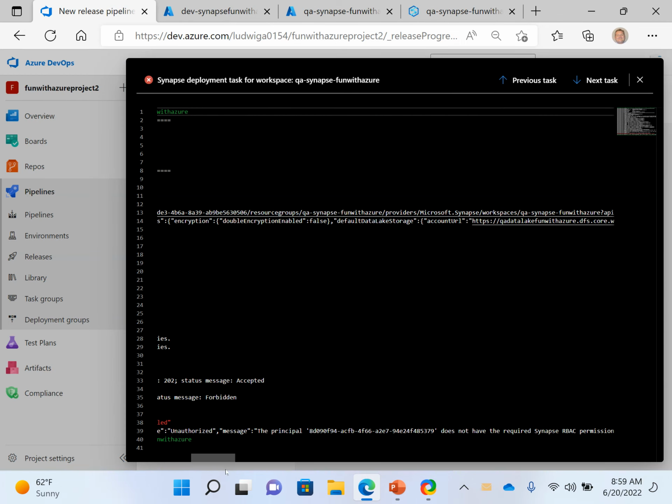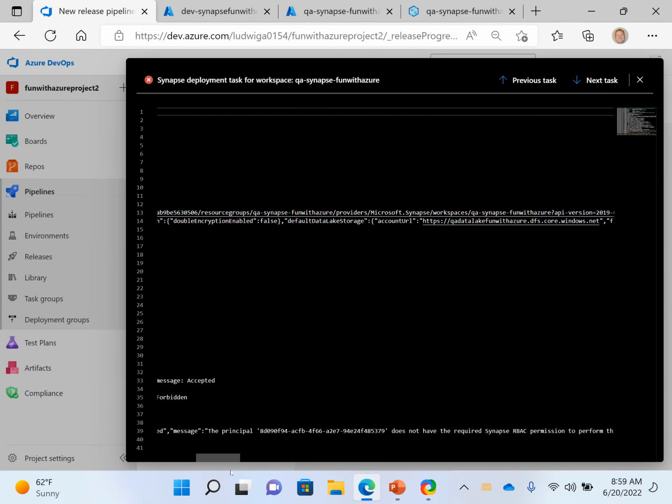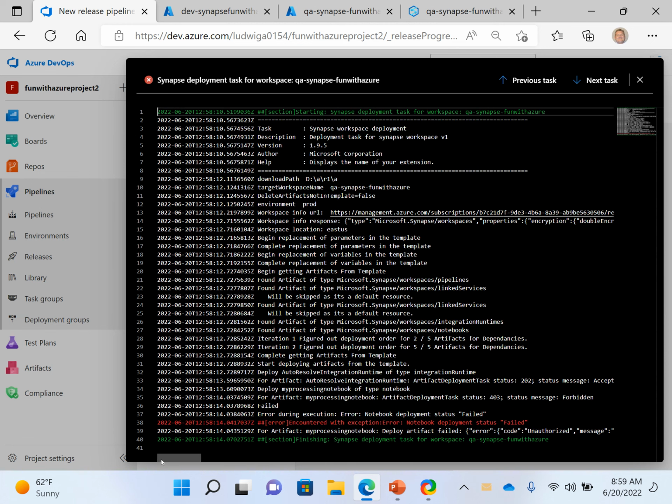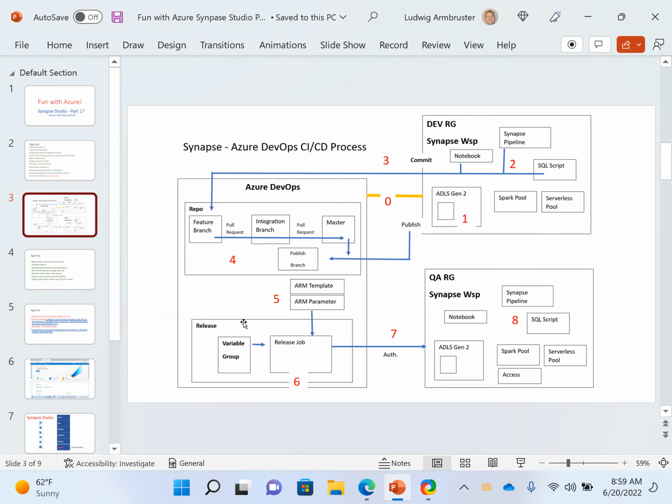And basically what it says is the principal does not have the required Synapse RBAC permissions to perform this action, right? So let's understand what really is going on here, right? So let's go back to this visual.